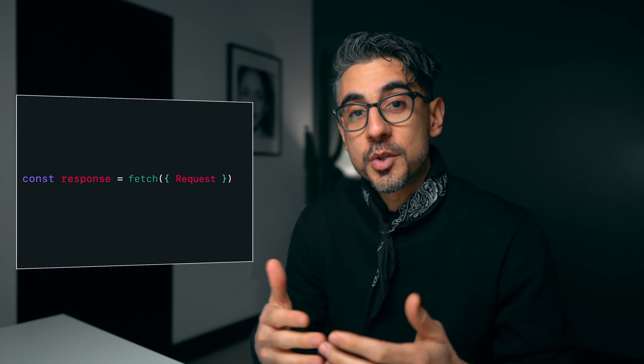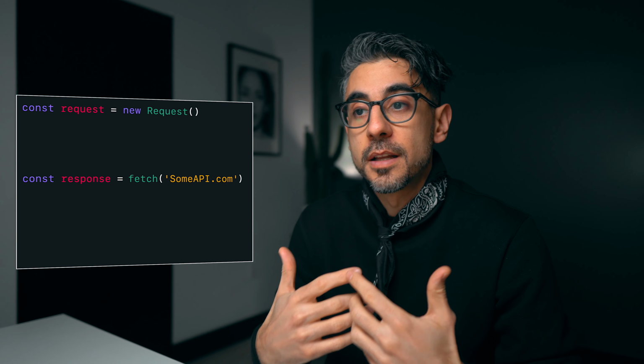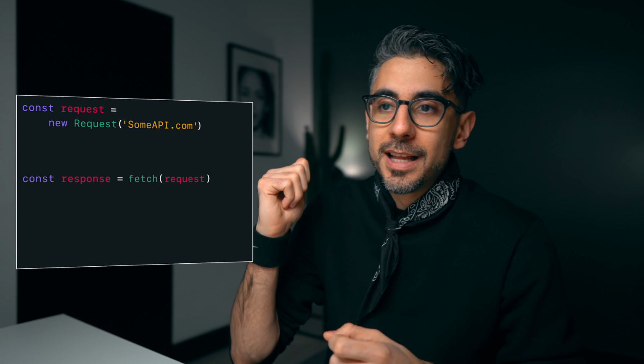The truth is Fetch needs more than just a URL. It actually takes a request object and returns also a response object. Both of these objects have their own properties and methods, which I'll get to in a minute. So if Fetch needs more than just a URL, how come this works? How can I just pass in a string for the URL? When you do this, JavaScript actually creates a request object for you behind the scenes and sets its URL to the string that you passed into Fetch. Kind of like this.